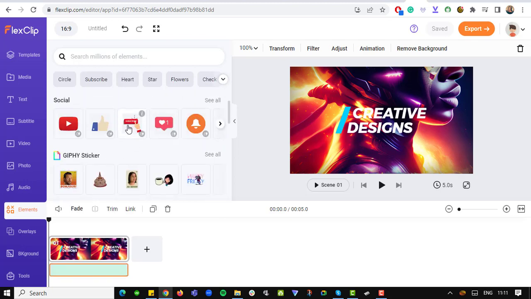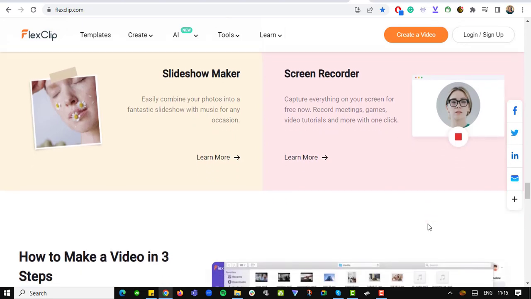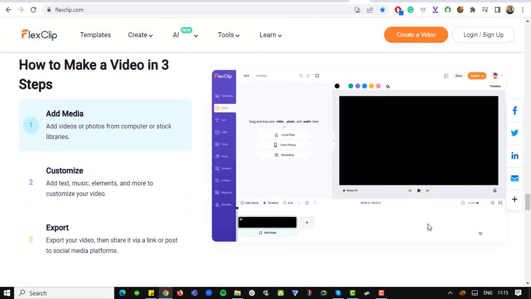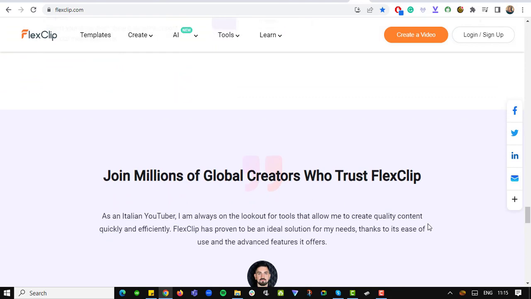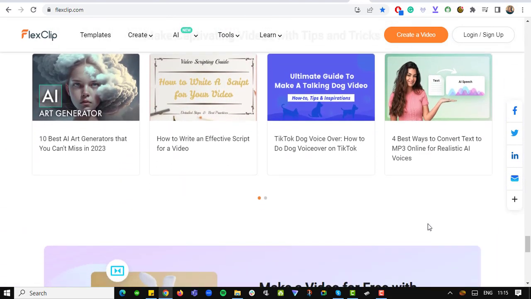Flexclip understands that video creation often involves collaboration, and they've got you covered. You can invite team members to join your project, assigning different roles and working together seamlessly. The project management features such as version control and comments make it easier to keep track of changes and communicate effectively within the platform.